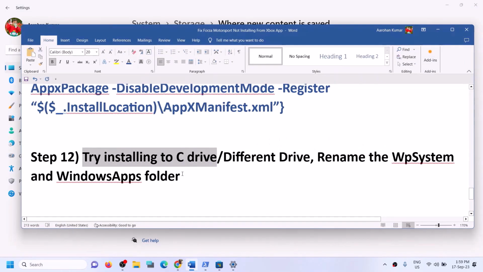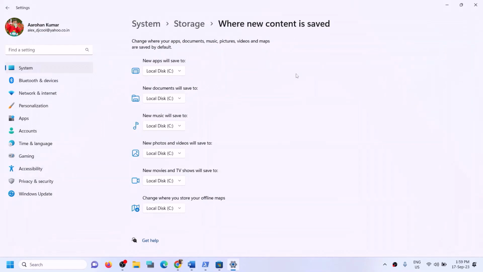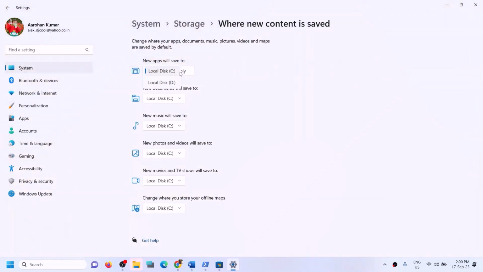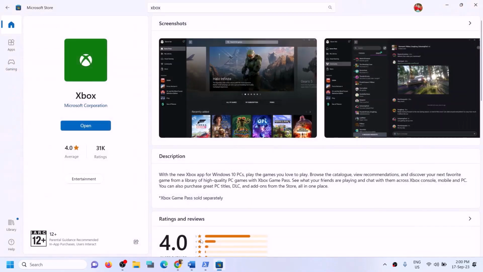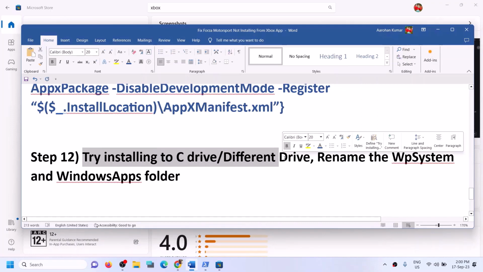Now, if you are already trying to install the game on C drive, then you can try different drive. Suppose you were already trying to install the game to C drive and you are facing the problem. In that case, you can come to this location and then over here you can select a different drive, any other drive, and then click on apply. So first of all, try to install the game to C drive. But if you're already trying C drive, in that case you can try different drive. This is only for new apps will save to, not for other. You can select C drive first, and if that does not work, you can try D drive. So try to install the game to C drive or different drive and then check.